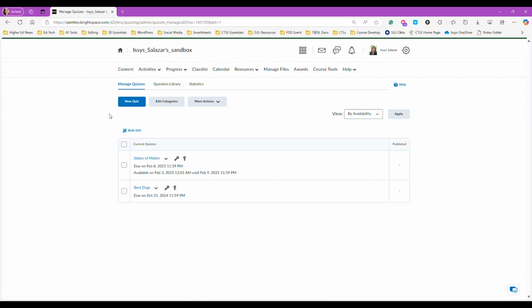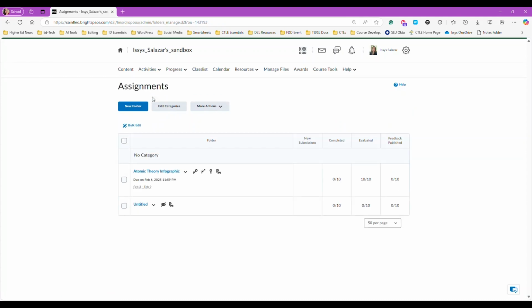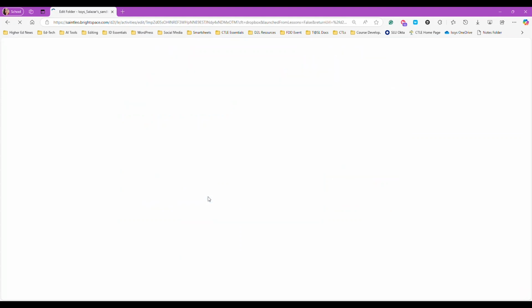Easy, right? Now, let's dive into adding extra time to assignments for students who have specific accommodations. First things first, let's navigate to your D2L course assignments. Start by clicking on Activities in the course navigation bar, and then select Assignments. Next, find the assignment you want to edit. Click on the chevron menu next to the assignment title and select Edit Folder.